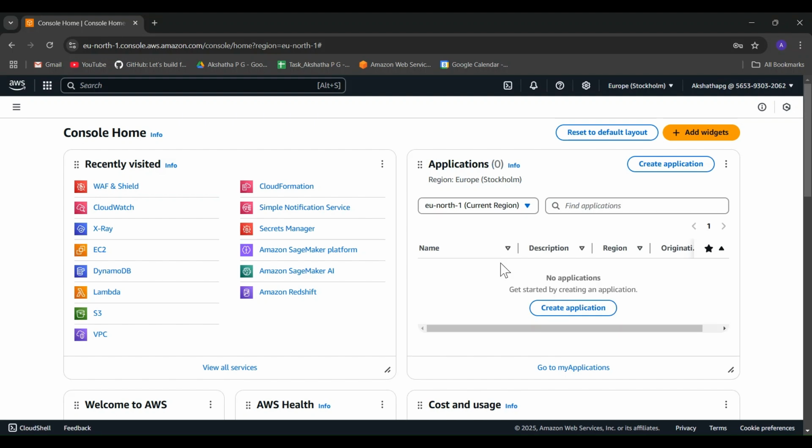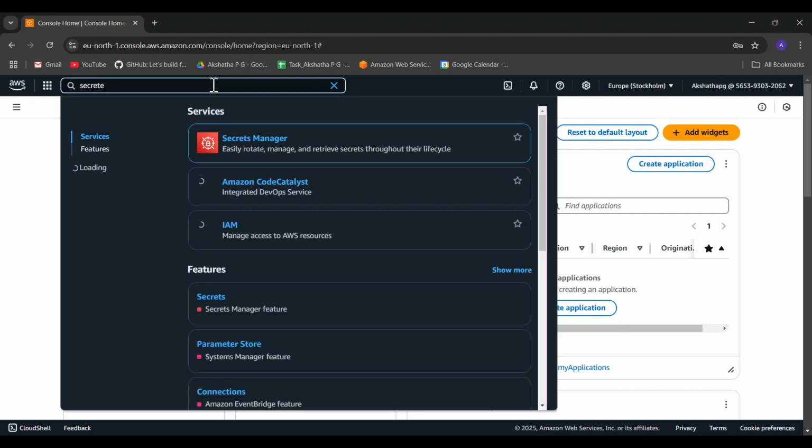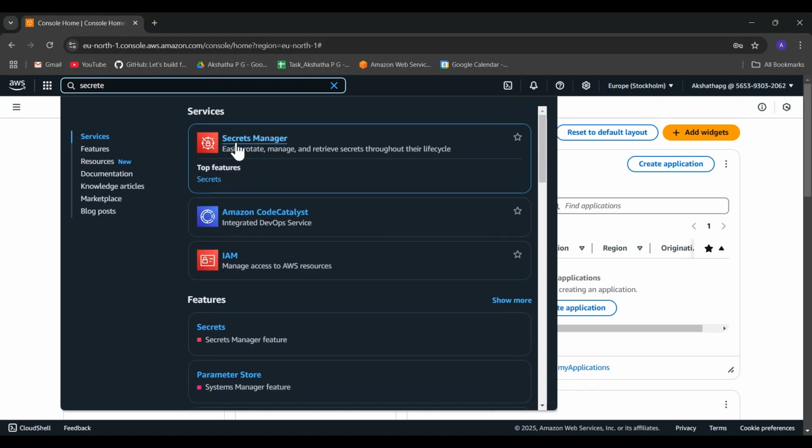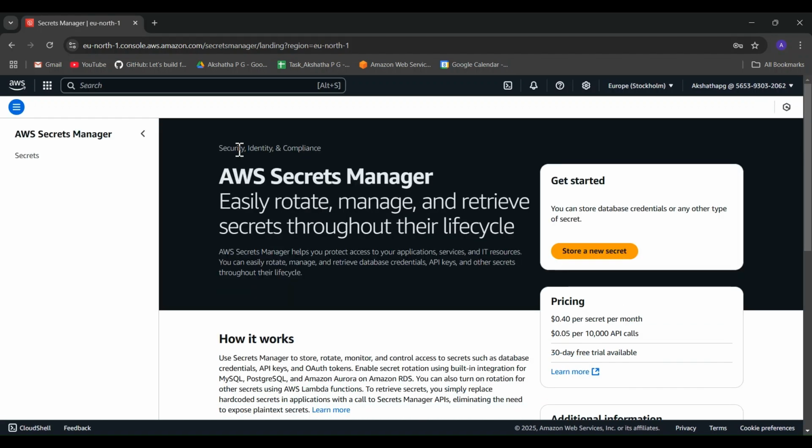So let's start with the practical session of AWS Secrets Manager. Let's navigate to AWS Secrets Manager. When you enter Secrets Manager, you can easily rotate, manage, and retrieve secrets throughout their life cycle, and it helps to protect access to your applications, services, and IT resources. You can easily rotate, manage, and retrieve database credentials, API keys, and other secrets throughout their life cycles.